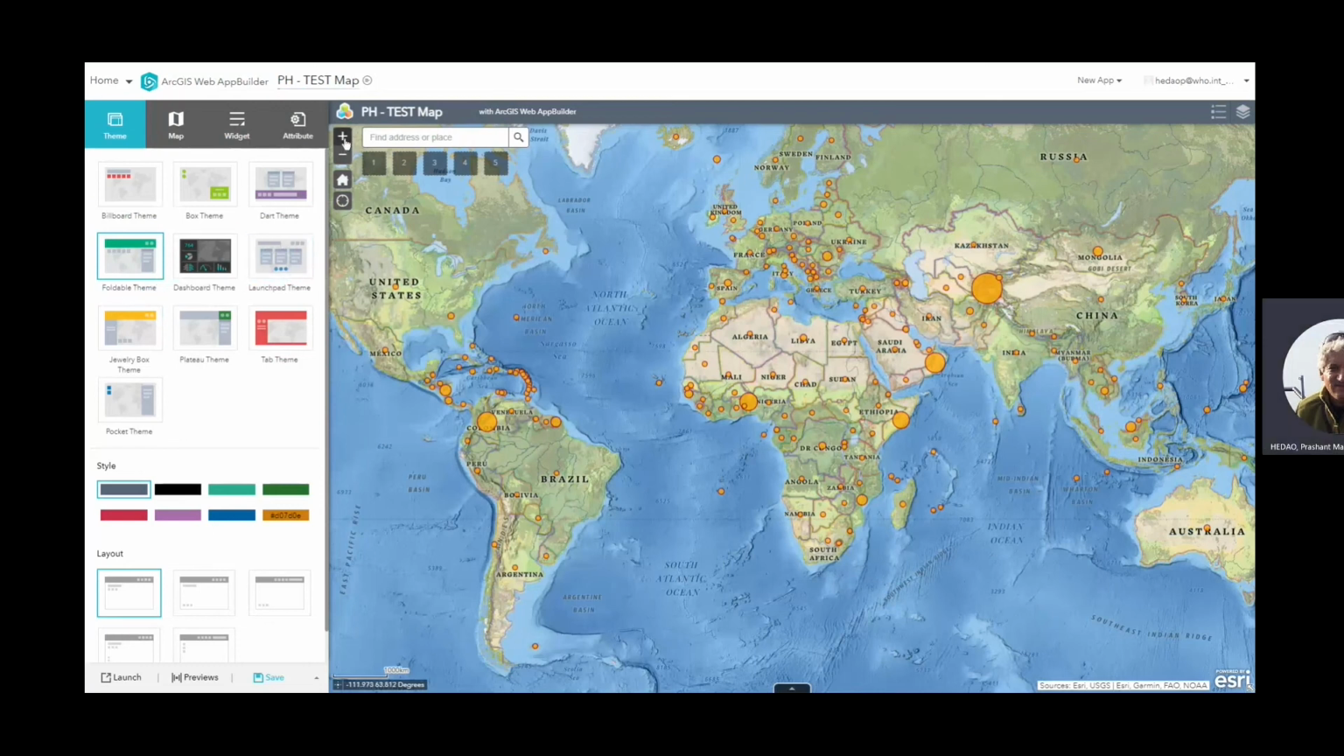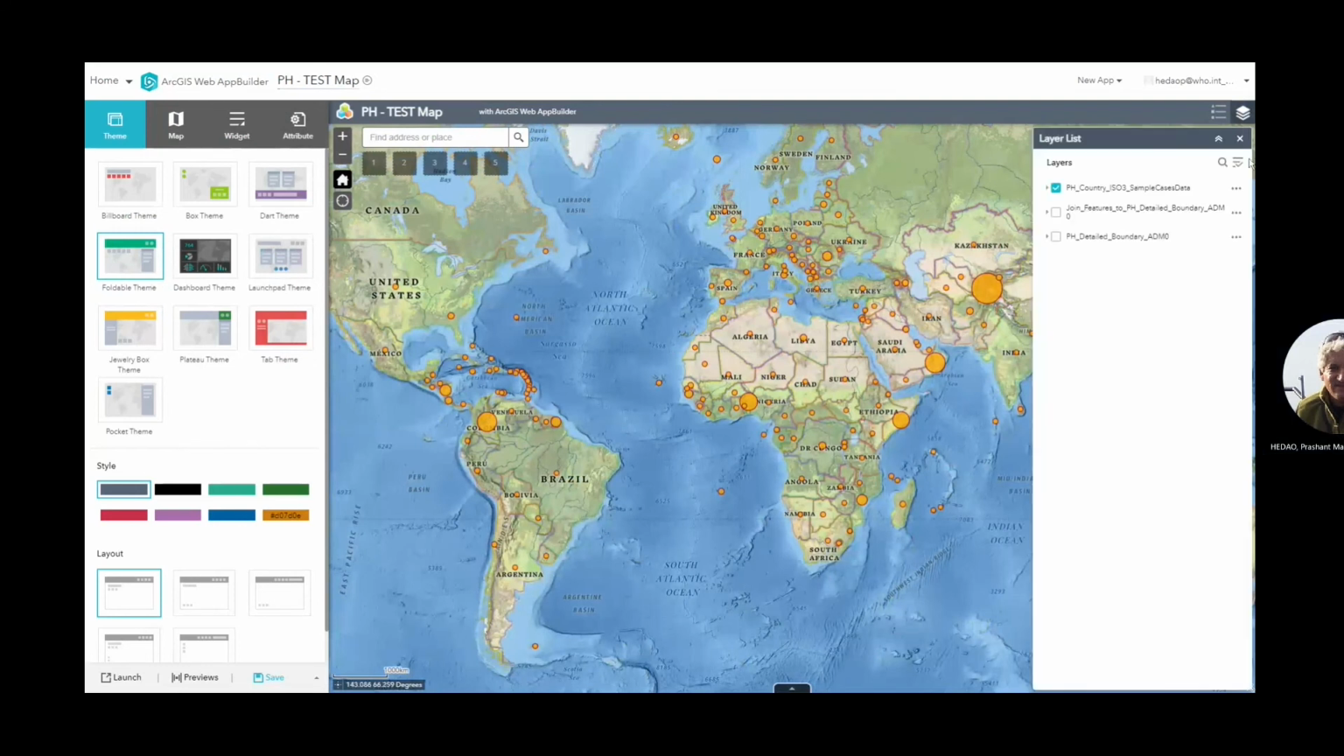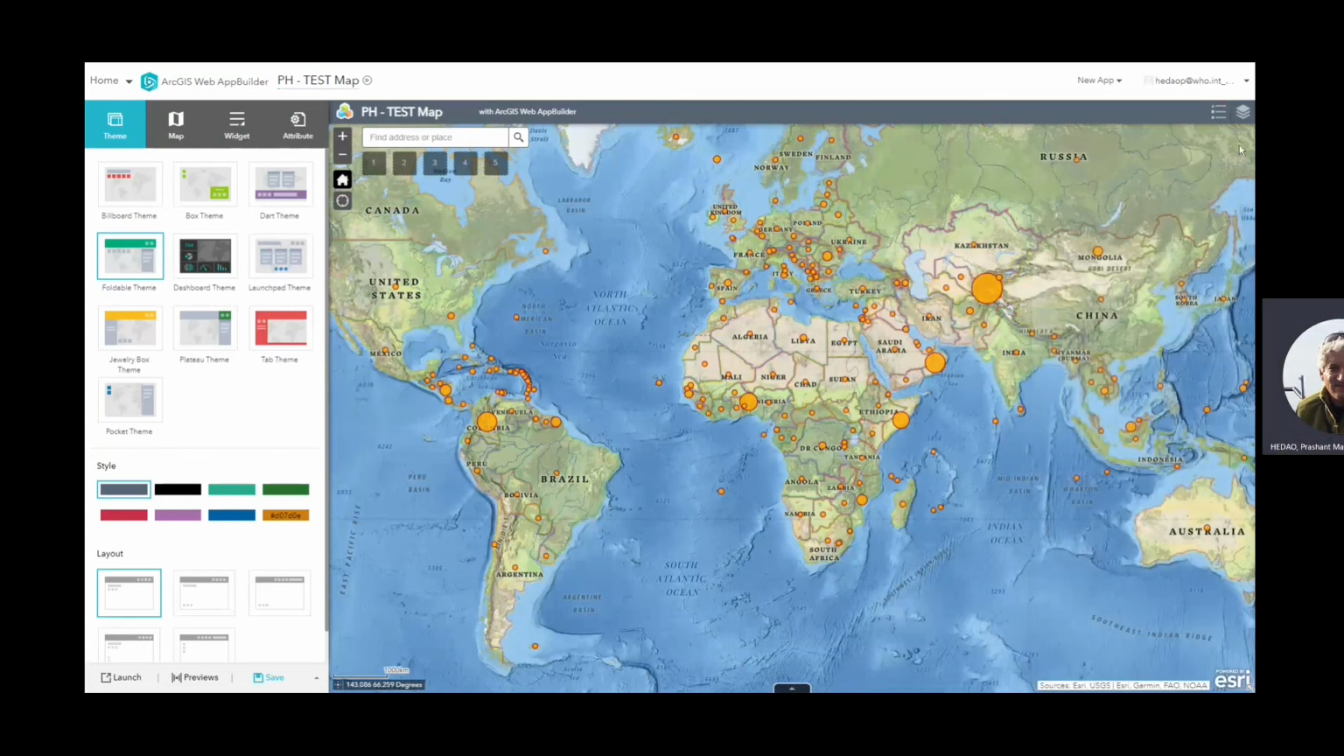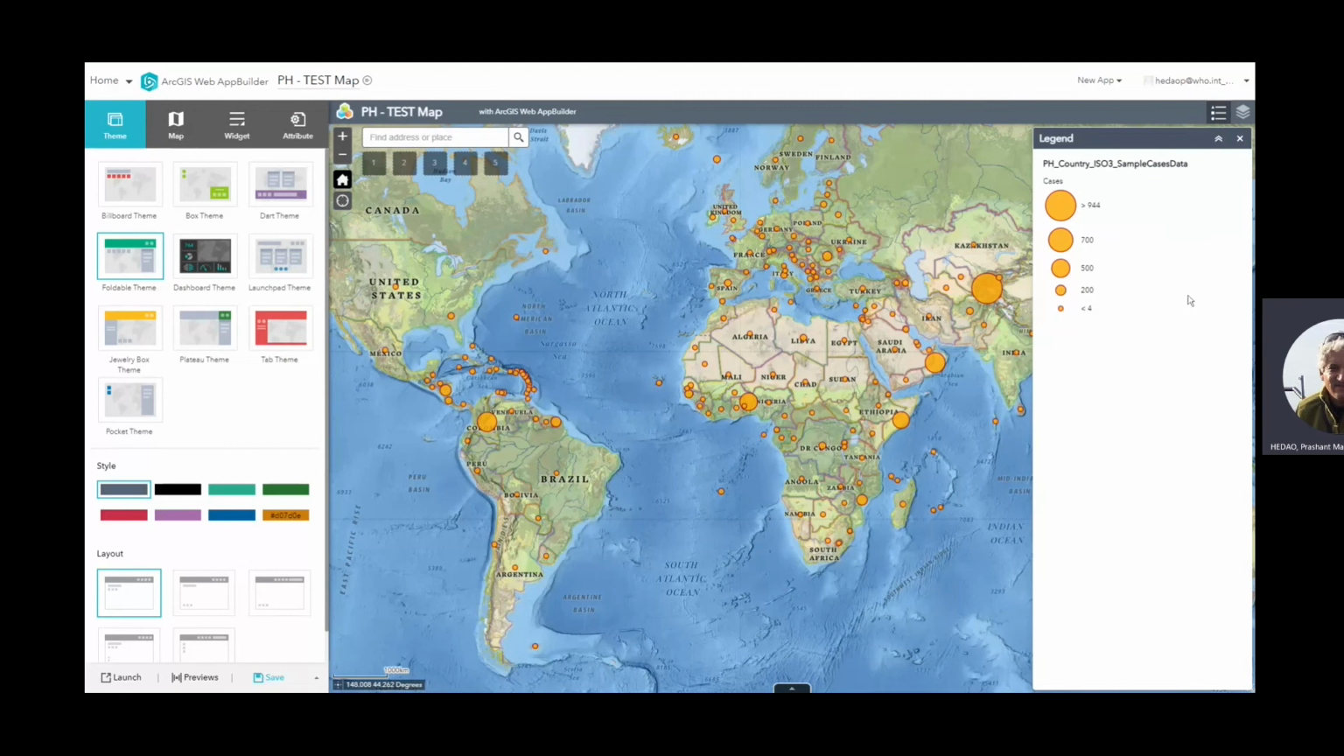So it comes with a zoom in and zoom out. It also comes with the home option, which takes you back to the default location. It comes with a search window where you can search for a place. And in the upper right corner, it comes with a layer list, the layers that are there in this, and I can turn them on and off. I can even adjust the transparency of these maps if I want to. And it also comes with a legend. So this is the legend that it's showing for the layer that is turned on. This is the number of cases.